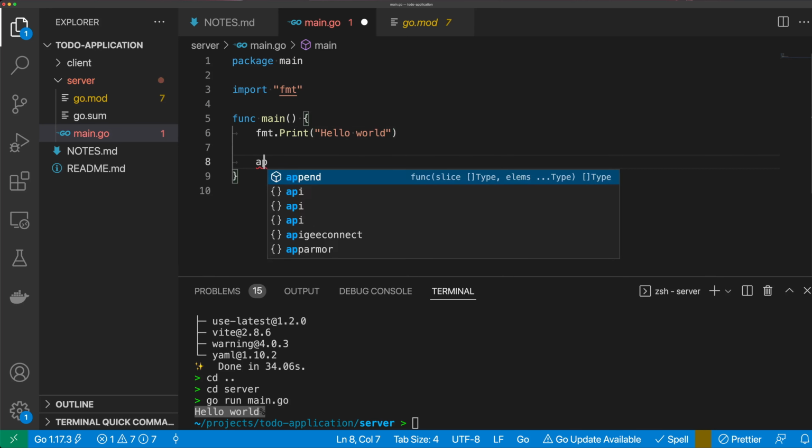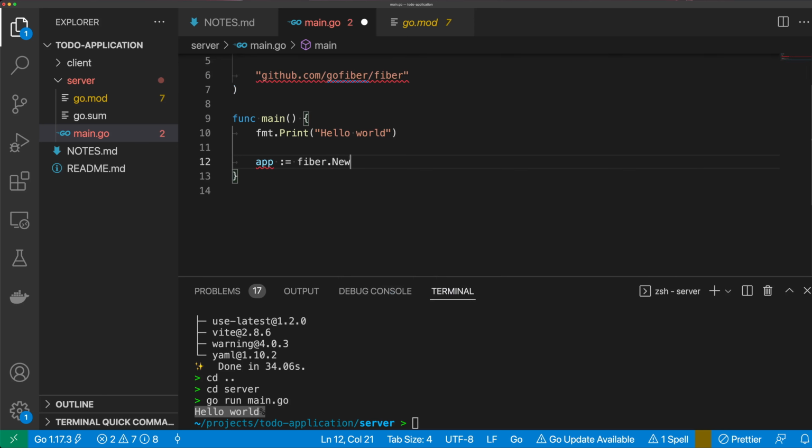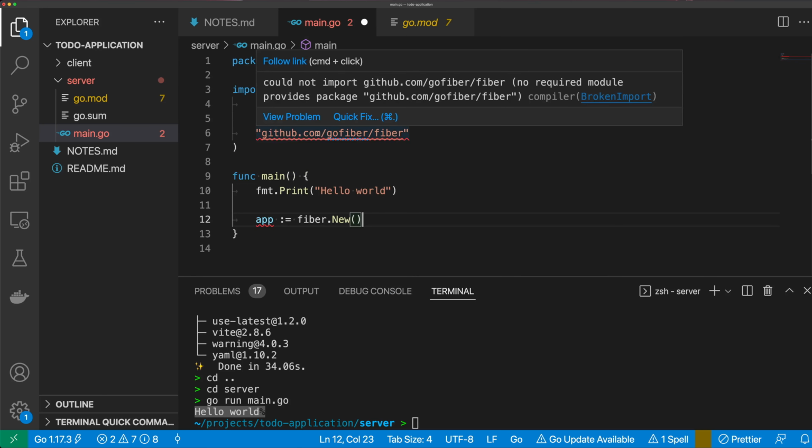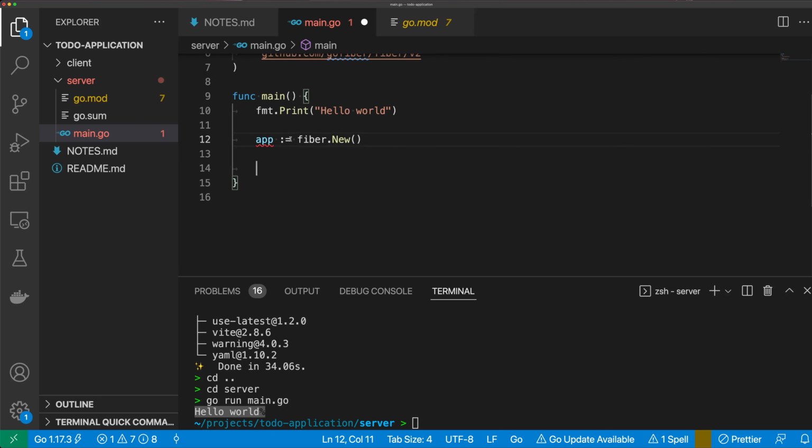So I'm going to say app is equal to fiber.New. And you can see that VS Code has imported Fiber here for us. However, we want to use Fiber version 2, so I'm just going to add a v2 onto the end here. You may be wondering what this weird symbol is here. What we're doing is creating a variable called app, and we're going to assign that variable to fiber.New. And then we're going to infer the type of app from whatever fiber.New returns.